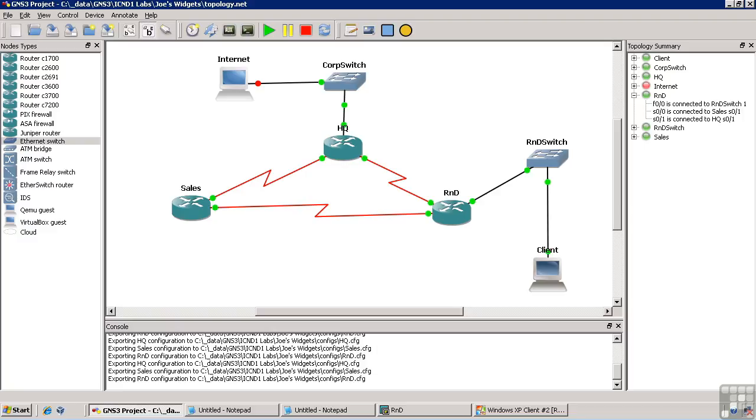So we're carrying on with configuring Joe's network, and in this video we're going to configure DHCP. Now we're not going to bother configuring DHCP on all three of these routers, because DHCP configuration from the command line is a little involved because it requires a little bit of planning. We're just going to configure it on the R&D router.